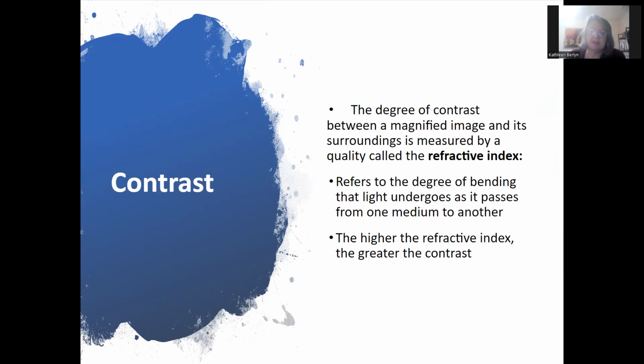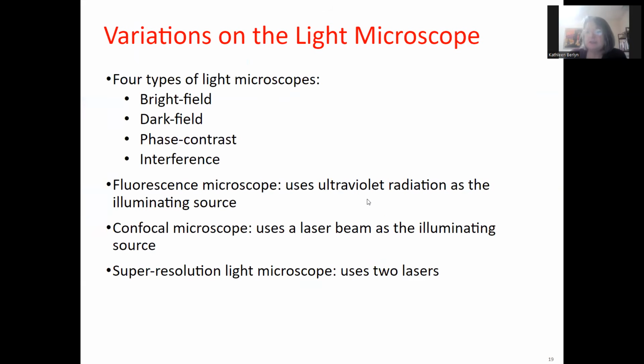So the next part of that is contrast, and this is the ability to have differences in coloration or density and things like that, in order to be able to tell objects from one another. And the degree of this is referred to as the refractive index. So this also takes into account the degree of bending of the light, the refraction that occurs for the light, and the higher the refractive index, the greater the contrast. So you want the higher refractive index in this case to get better contrast.